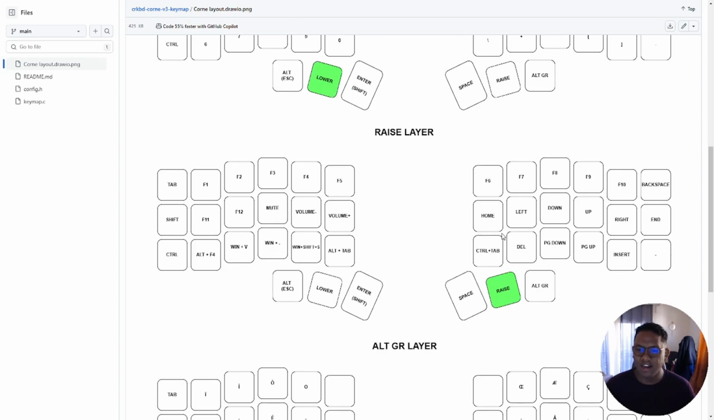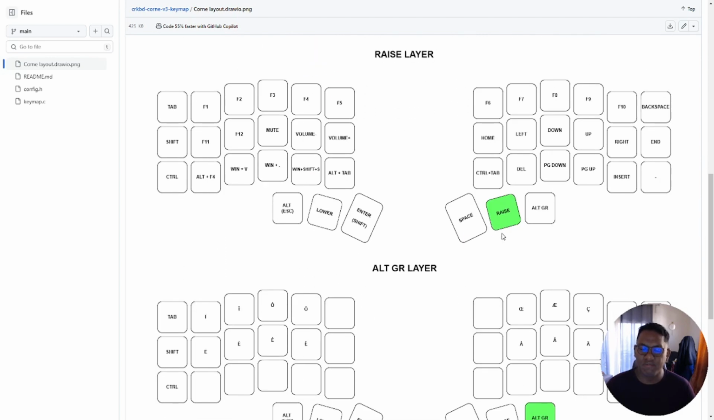The raise layer has all of my function keys from F1 to F12, which is spread out like this. Then you have the volume keys, which I use a lot also. And then you have the arrow keys. The arrow keys is somewhat inspired by Vim, but I don't use QWERTY on Vim, so I don't mind moving it a little bit to the right.